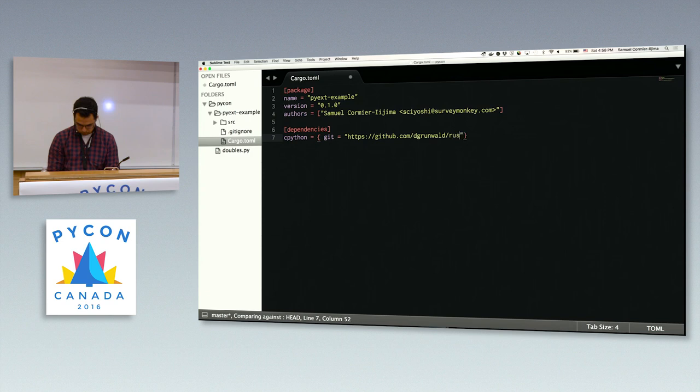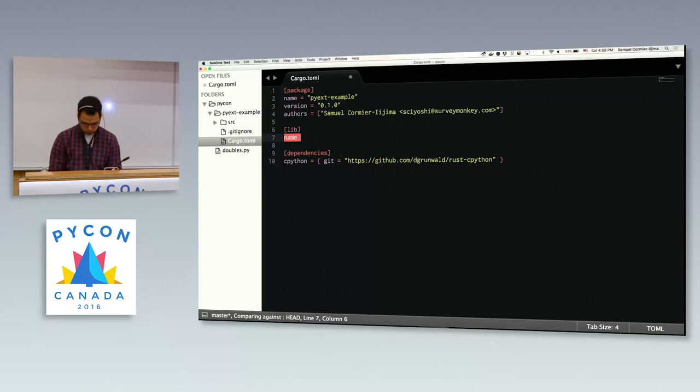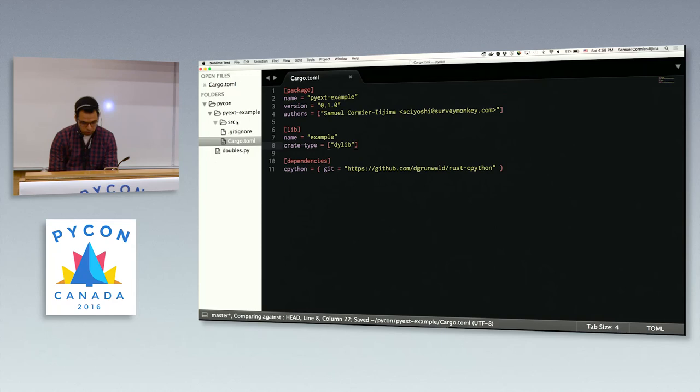And the other thing we want to say is that we're building a shared library. So I'm going to give this library a name. This is what we import it as from Python. And then I'm going to say that I'm building a crate whose type is a dynamically linked shared library. So that's all we need for this file.